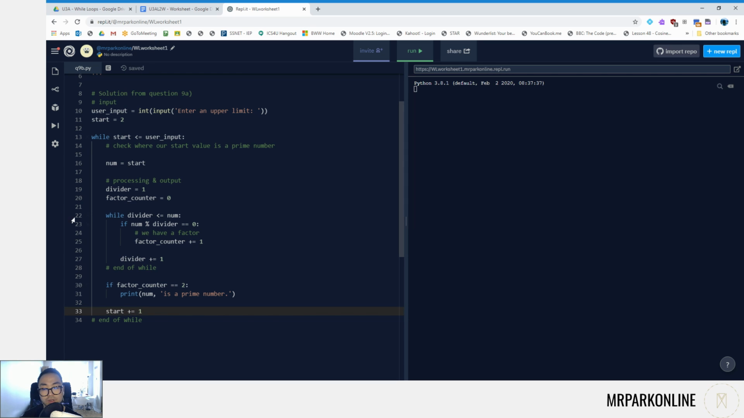I also want you to notice on lines 19 and 20, every time this while loop goes back up and iterates, the num variable updates, the divider is reset to 1, and factor counter is reset to 0, because these variables must be used in the while loop when we go back inside the inner while loop. So if I were to run this code and enter an upper limit of 10, we'll get that 2, 3, 5, and 7 are all prime numbers under 10.